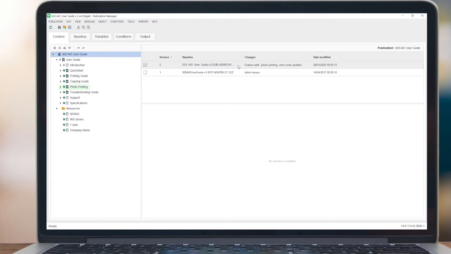This is the Publication Manager module of SDL Tridion Docs. Power users and authors use this tool to manage publications and components. The user guide for the 920 printer is currently open.